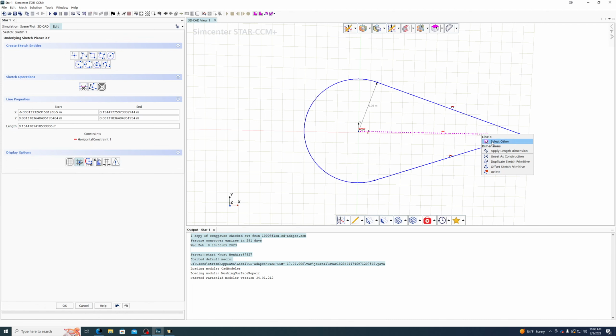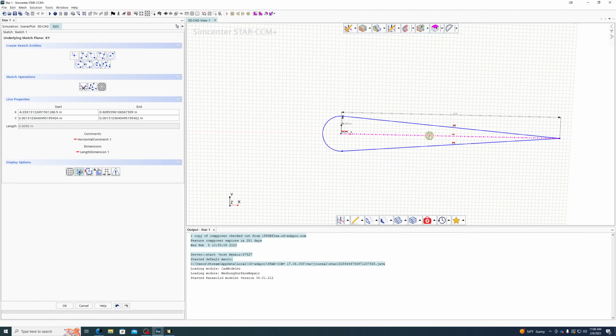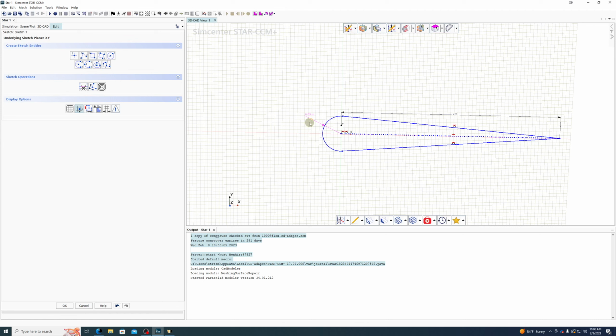And then we can apply a length dimension here. Let's do half a meter. Or better yet, let's tell it 2 feet just to demonstrate that we can mix and match dimensions here. So this was dimensioned at 2 feet. This was dimensioned at 0.05 meters. If you don't give it a dimension, it'll assume SI units.